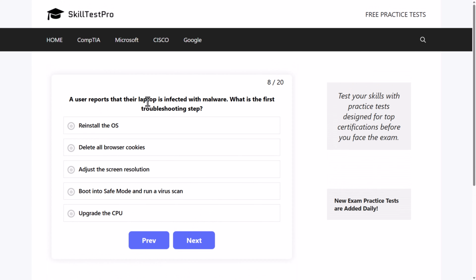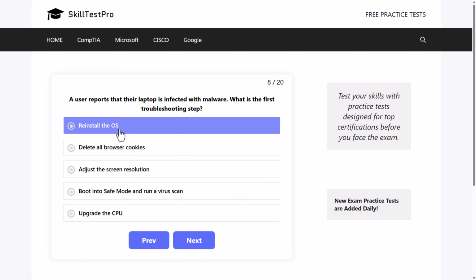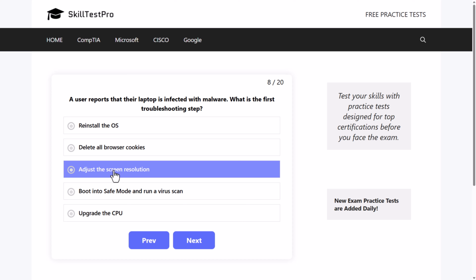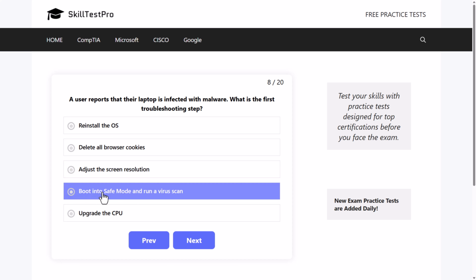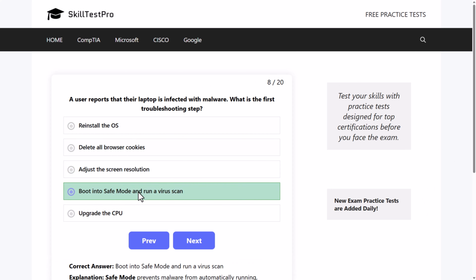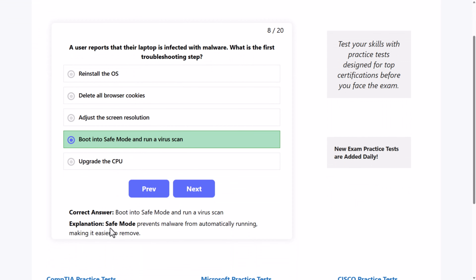A user reports that their laptop is infected with malware. What is the first troubleshooting step? Reinstall the operating system, delete all browser cookies, adjust the screen resolution, boot into safe mode and run virus scan, or upgrade the CPU. So which one is the correct answer here? And the correct answer would be to boot into safe mode and run antivirus scan, as safe mode prevents malware from automatically running, making it easier to remove.